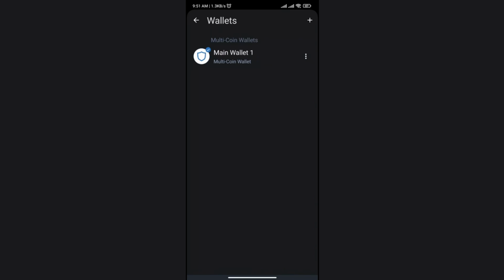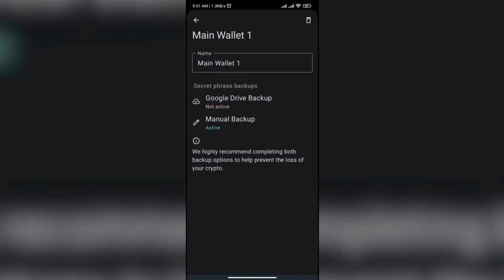So you have to click on the three dotted menu button in front of the wallet that you want to change the recovery phrase. From here a new page will open. All I have to do is click on manual backup. Click on it. It may ask you for a password.